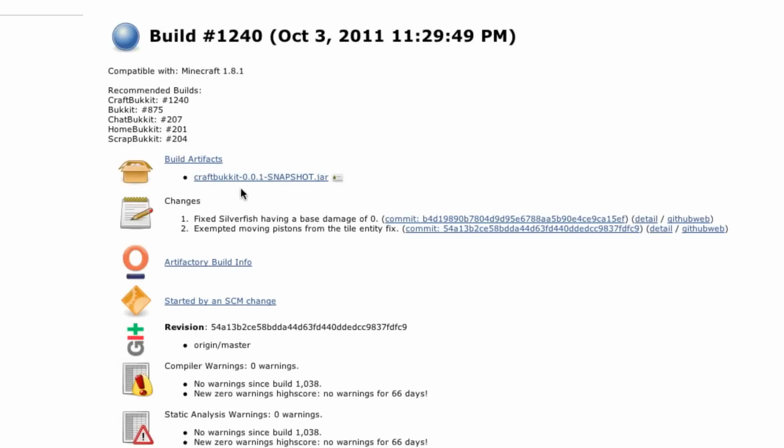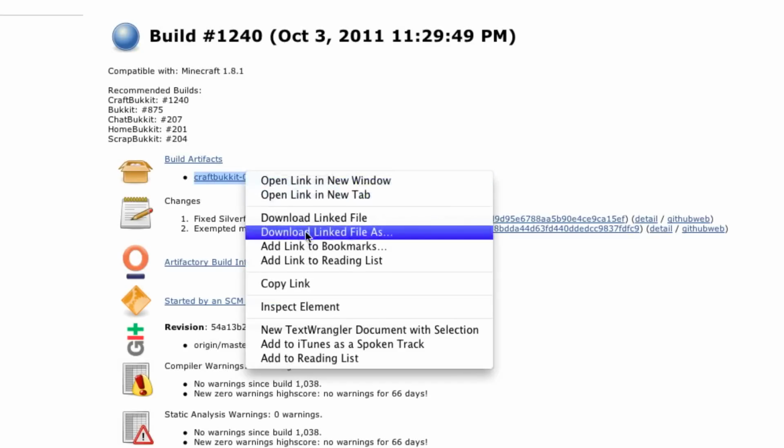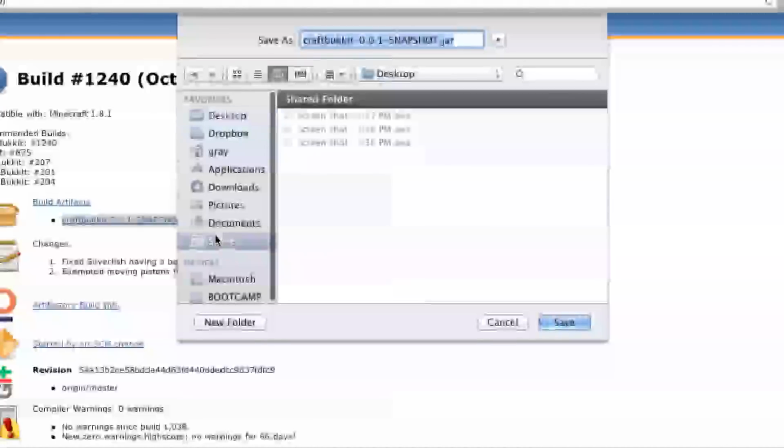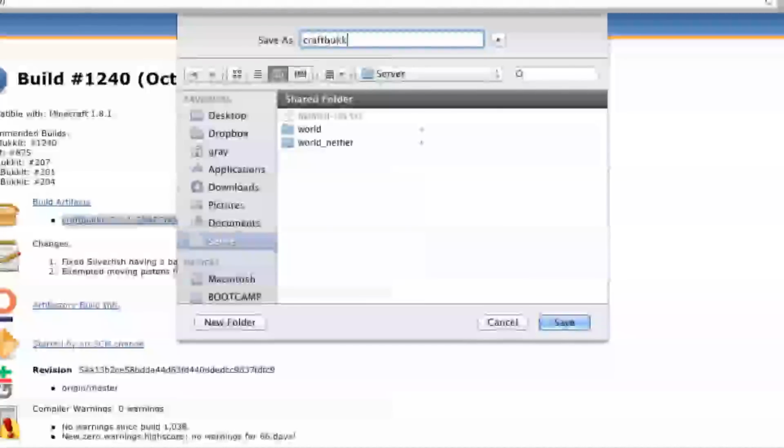And right here under build artifacts, we're going to right click craftbukkit-snapshot.jar. We're going to download it, and I want you to save it to your server folder. Now, we're going to call it craftbukkit.jar this time, because as a user pointed out in one of my earlier videos, CraftBukkit is different from Bukkit, and right now we're using CraftBukkit. So craftbukkit.jar will be going in your server folder. And if you need help on setting up a local server for testing, click the annotation right there. Alright, so let's go ahead and save it here.